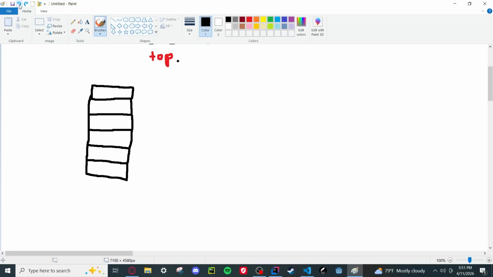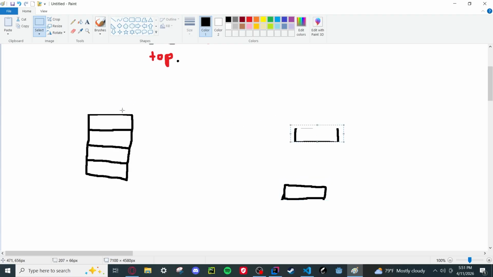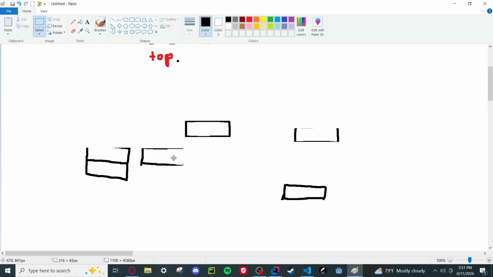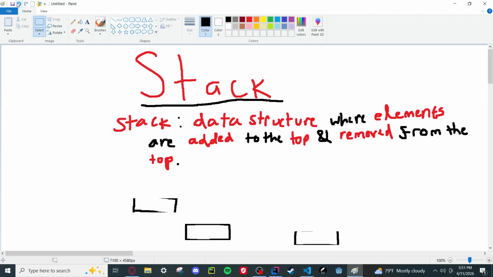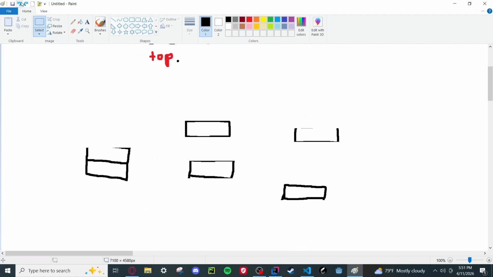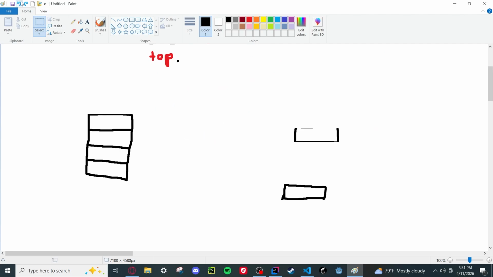So I'll visualize this a little bit better. We take that book and remove it. We take the next book, which is our new top in a way, remove it. Take this next book, remove it. Take this next book, remove it. Take the next book and remove it. And then lastly, we have this book, right? And what do we do there? We essentially just remove the top of our stack each time, right?